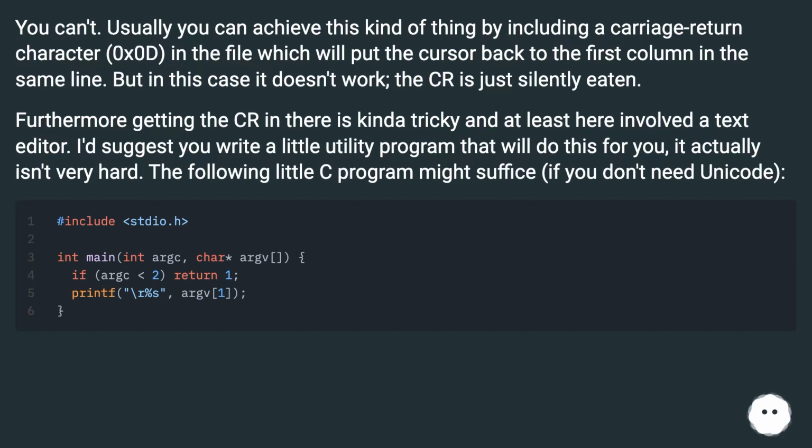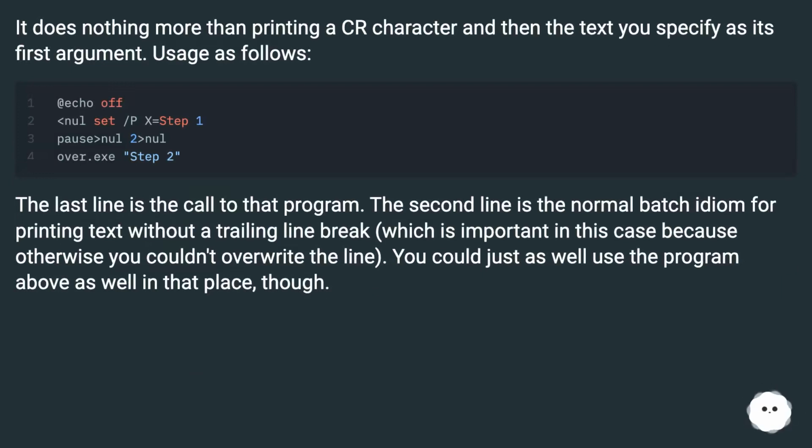The following little C program might suffice if you don't need Unicode. It does nothing more than printing a CR character and then the text you specify as its first argument. Usage as follows. The last line is the call to that program. The second line is the normal batch idiom for printing text without a trailing line break, which is important in this case because otherwise you couldn't overwrite the line. You could just as well use the program above in that place, though.